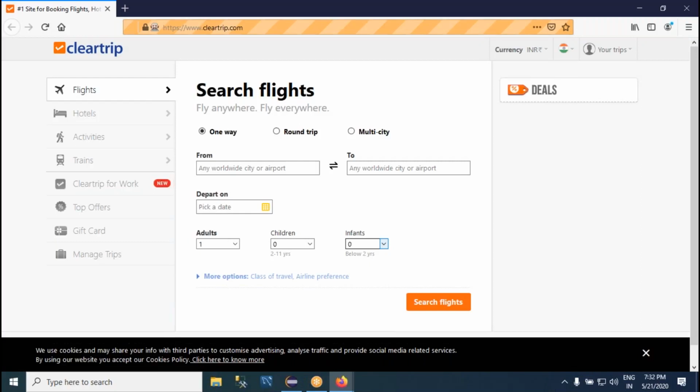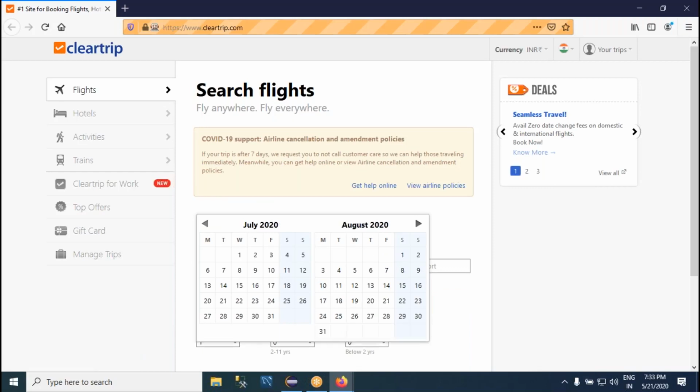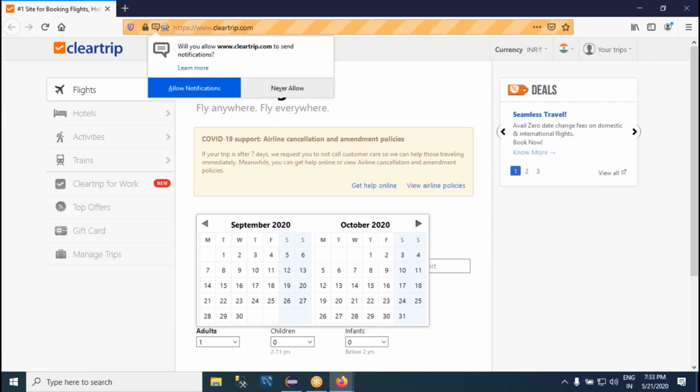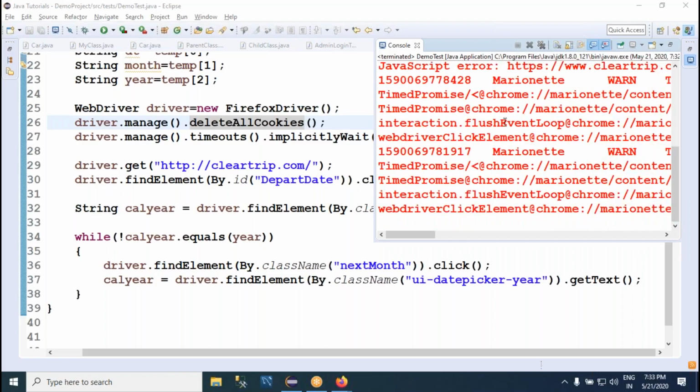And see here, after invoking the calendar, your script is clicking next button, next button, next button, moving the calendar. Once you receive 2021, the loop will exit. That's it. Now the loop has exited. Done. So finally here we made the code to move the calendar up to the required year 2021.